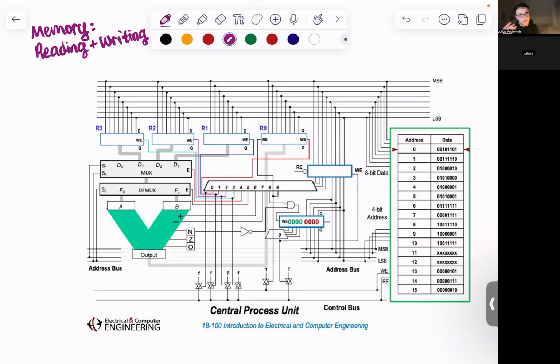So there's two components here, right? First of all, how do I specify what data I want out of these 16 different options? And second of all, how do I specify whether I want to read it or whether I want to write it? Okay, so that's the first thing that we're going to talk about.